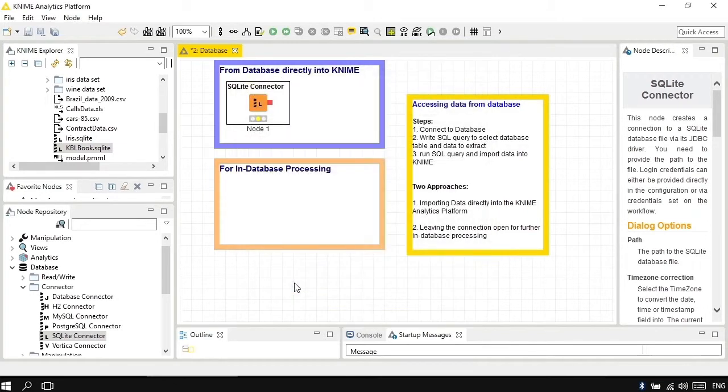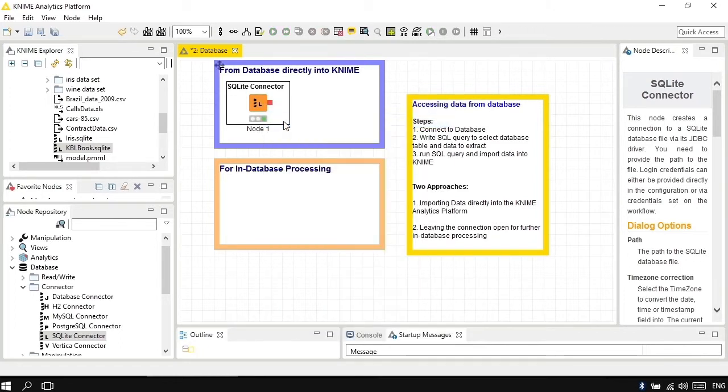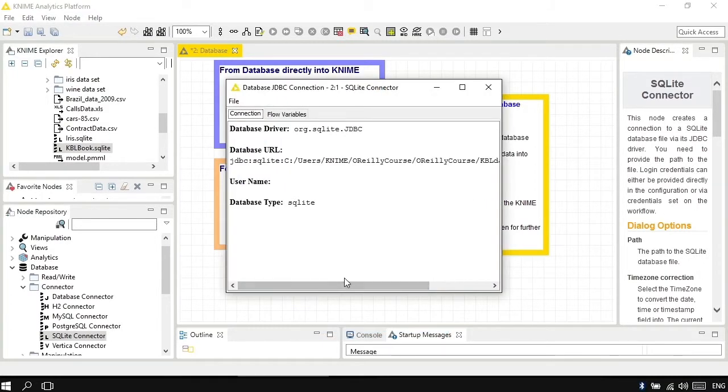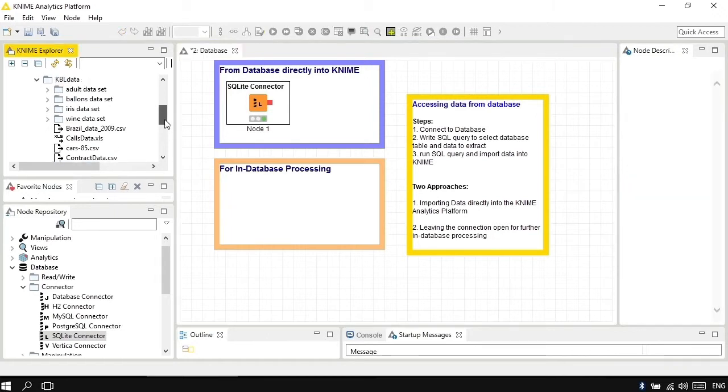Okay. Do you notice the output port of this node? This output port is a red square. That means a database connection. So the SQLite connector just establishes a connection to the SQLite database in its configuration window. If I right-click and open the last option in the context menu of this node, after execution, I see all the settings used to establish this connection. Now, SQLite doesn't need a password, doesn't need authentication.